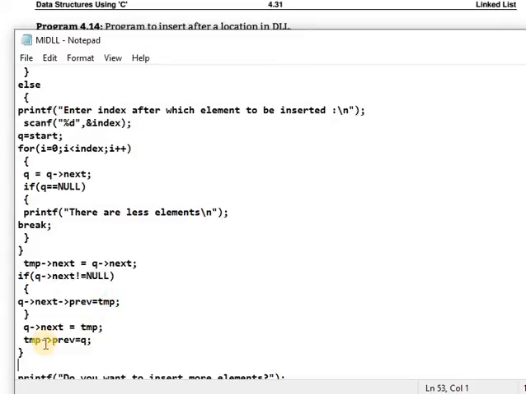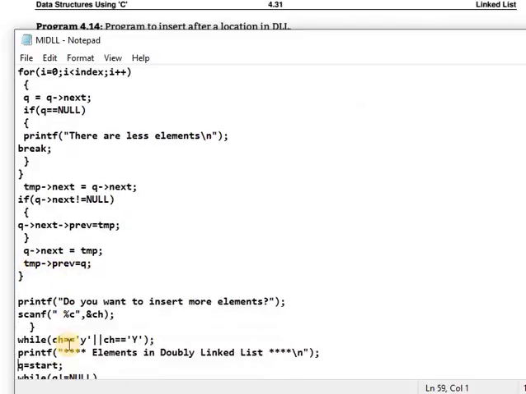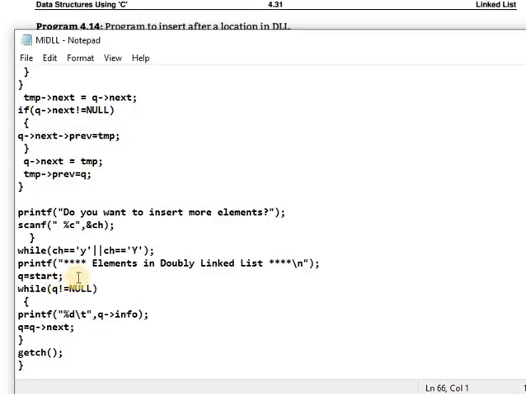And after that, if the condition is not true, it means after these statements are done, temp is assigned to q of next, and q is connected with the assignment or initialization to temp or previous. Do you want to insert an element? Then insert it with the ch variable, otherwise not, and display the message.